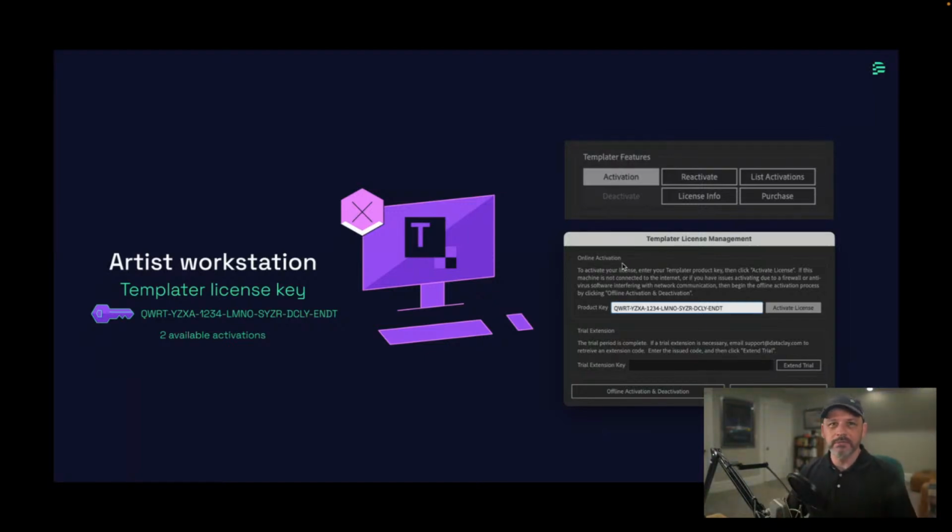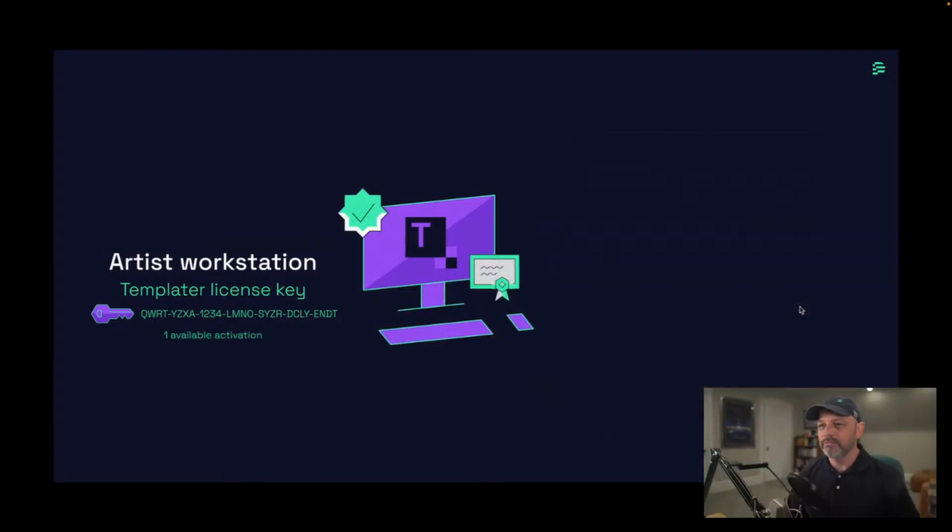So it's a very typical process. You take the key, you insert it into the product key field, and then you click activate license. Once you have done that, everything's peachy and your machine is good to go. You've got the license. Now, that key has 1 available activation, and the reason it has 1 is because you've already used one on this machine.